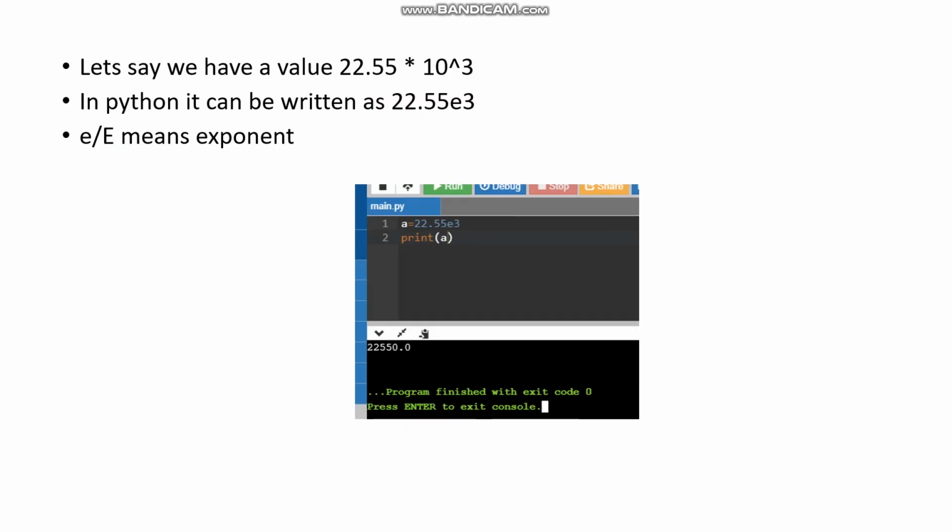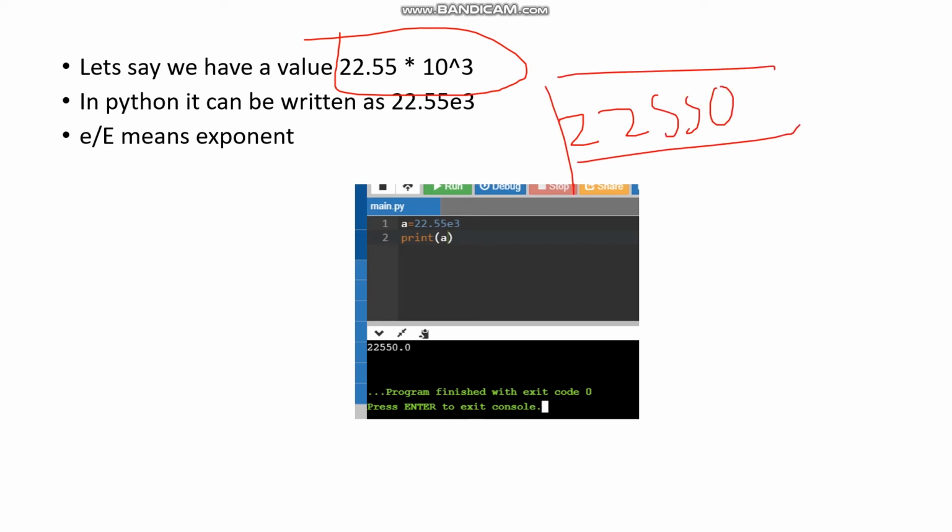And sometimes we see there will be exponential numbers, right? 22.55 into 10 raised to 3 is what? 22,550, right? So we see it is integer type, but Python sees it as a float type. So here you see we are trying to initialize this value to 22550 in exponential form.